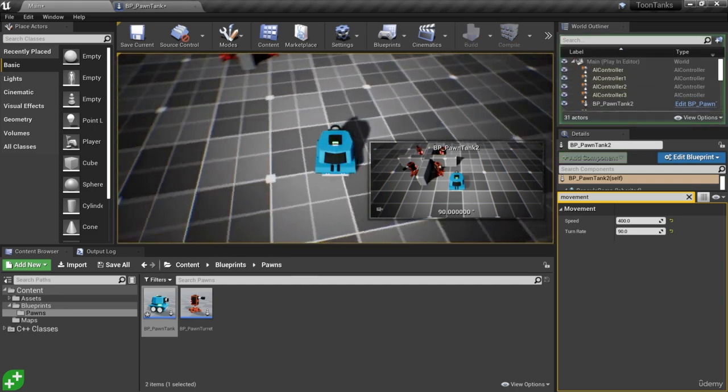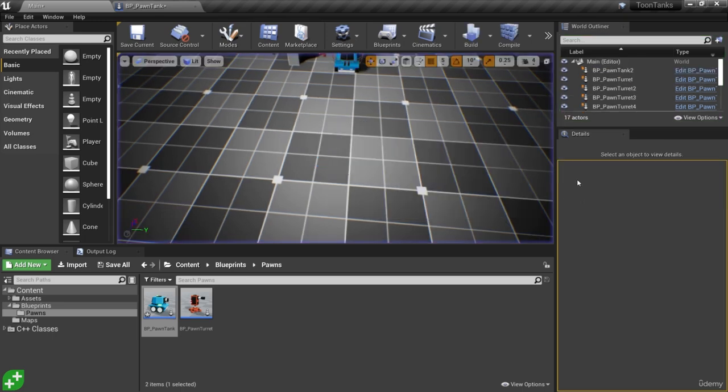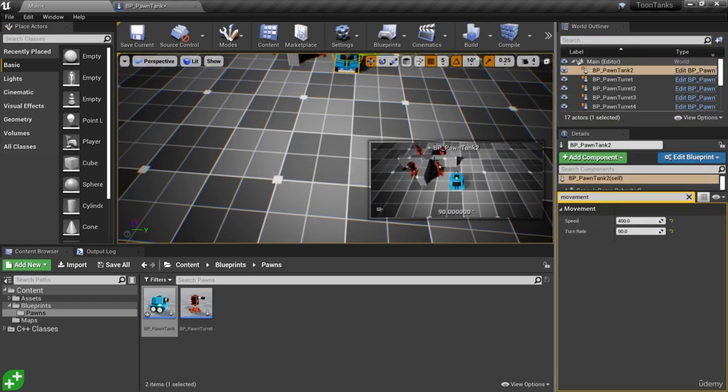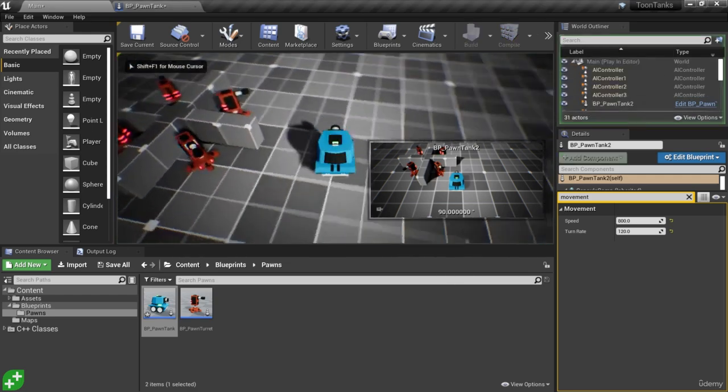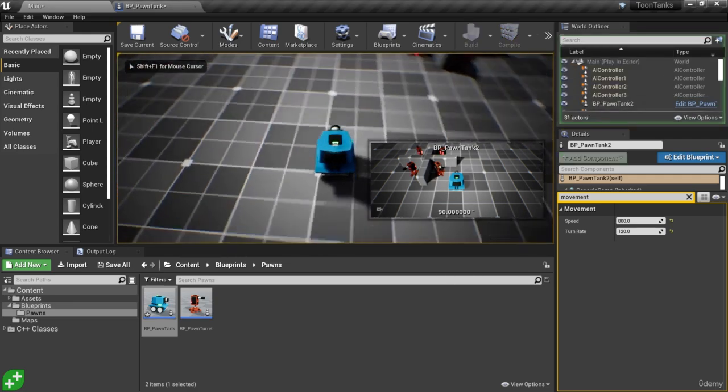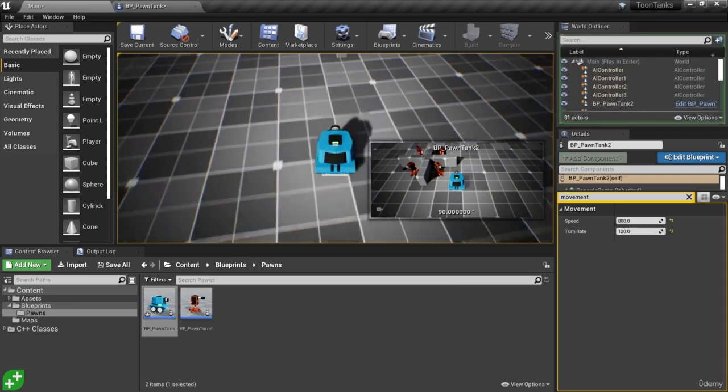Now, if you think this is still a little slow, you can, of course, adjust these. So I'm going to select the pawn tank again. And instead of 400, let's make it 800. Why not? And instead of 90, let's go to, say, 120. Now, if I press play, I'm quite a bit faster. So this is looking really, really good.